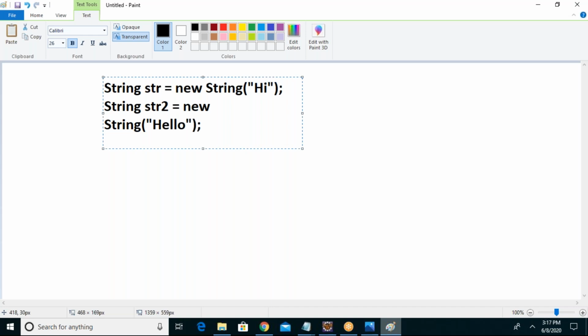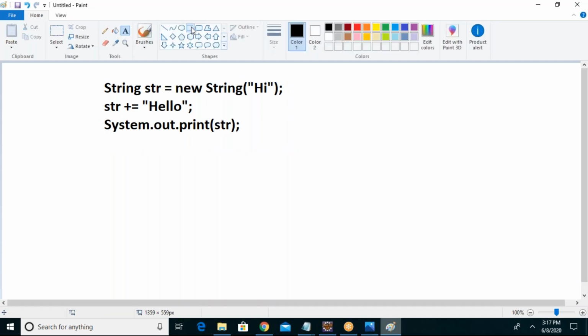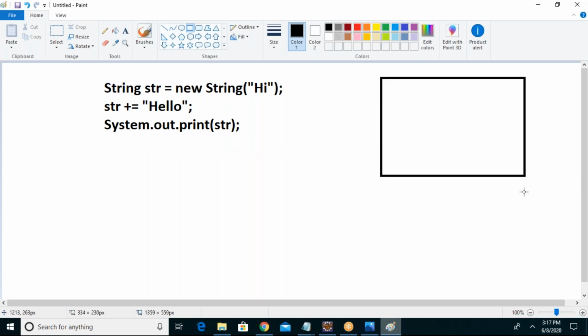Okay, no. I'll do one thing. str equals, again I store "hello", or else I just append, plus equals "hello". After this, if you print System.out.println, what is the value of str? Okay. What is the value of str? str.